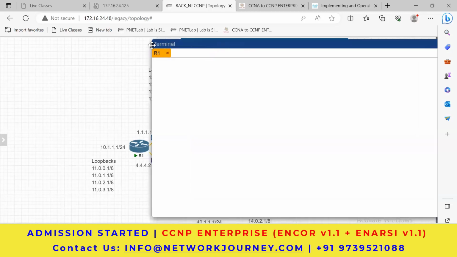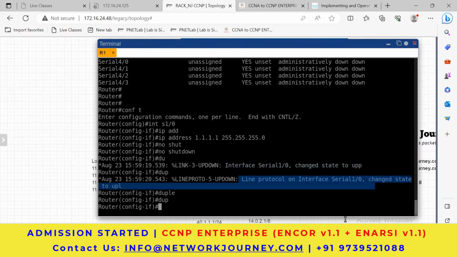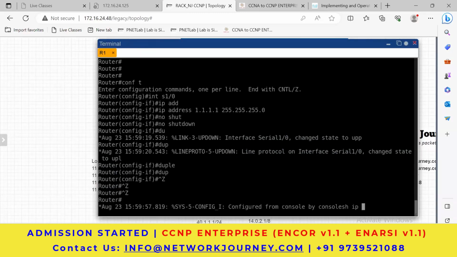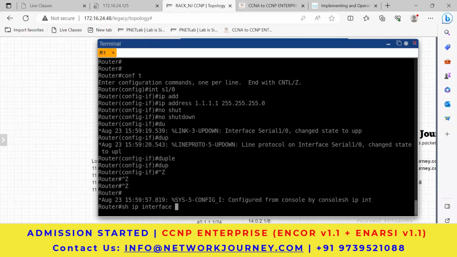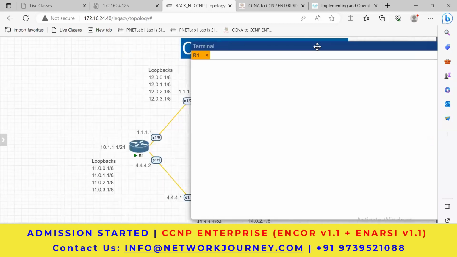You can see the message now. Interface S1/0, change state to up. Line protocol on interface S1/0, change state to up. Let's do one more thing here. Now let's repeat the same command, show IP interface brief. Now you can see S1/0 has been assigned an IP address of 1.1.1.1 and the status is up, and it's not administratively down. Even the line protocol is up.